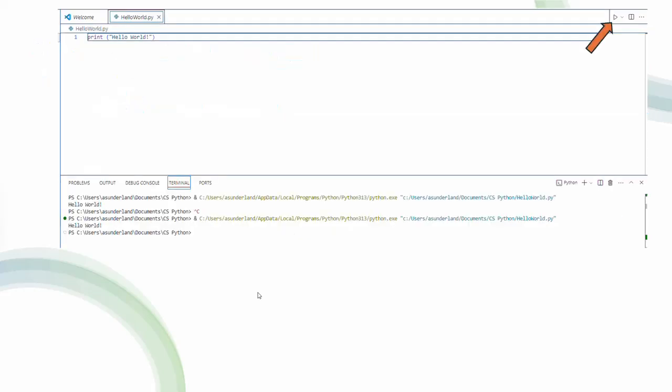We'll see that at the top right-hand side of the screen, there is a run button. If I click that, then in my terminal, down at the bottom of the screen, it will run my program, whatever I have coded my program to do. Now, if you don't see that run button on the top right-hand side of the screen, go back and double check that your program actually has a .py extension.